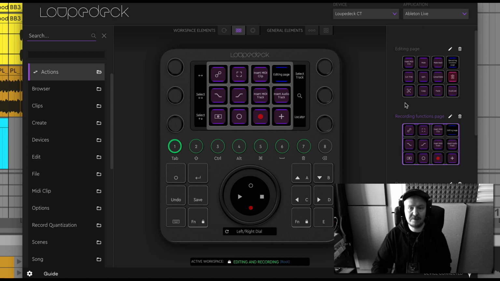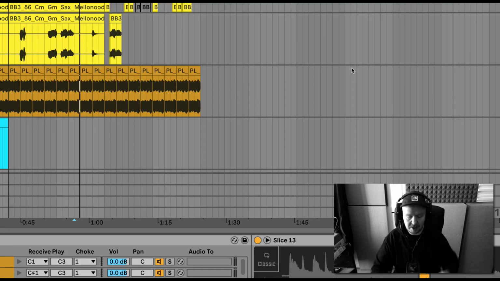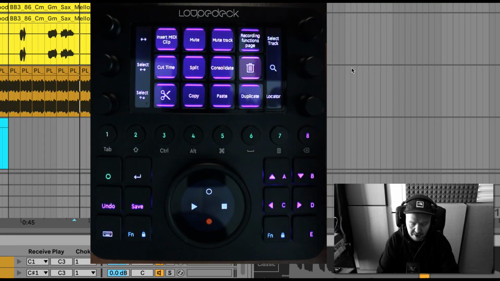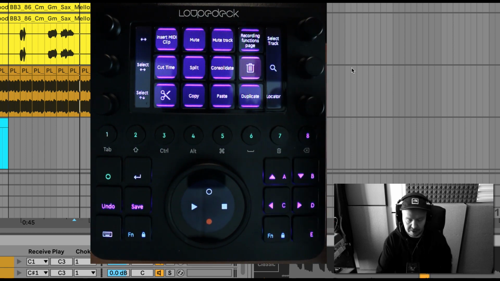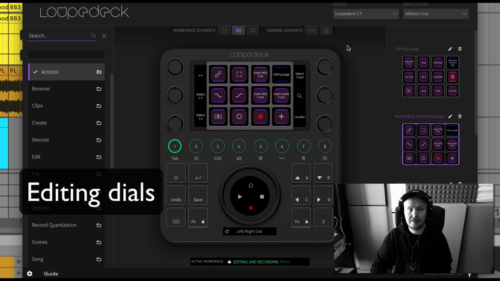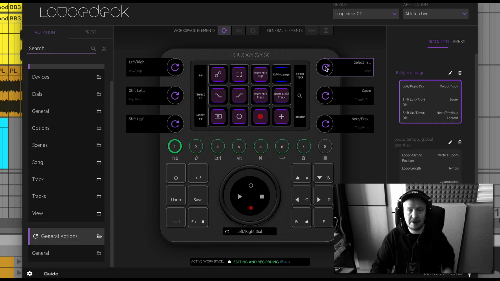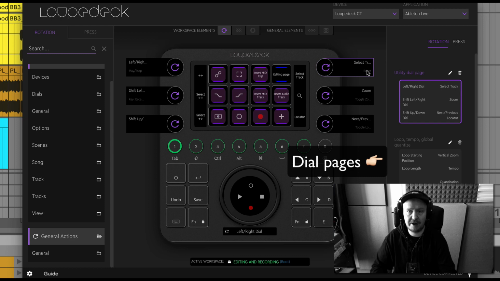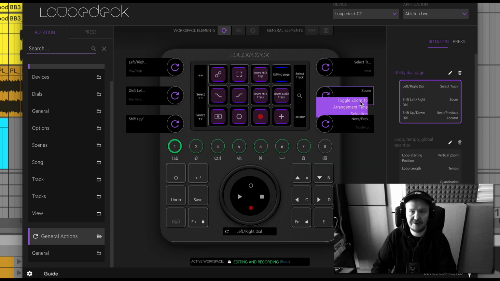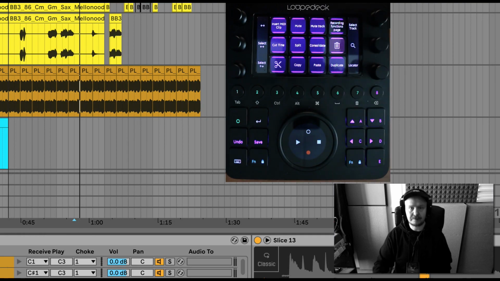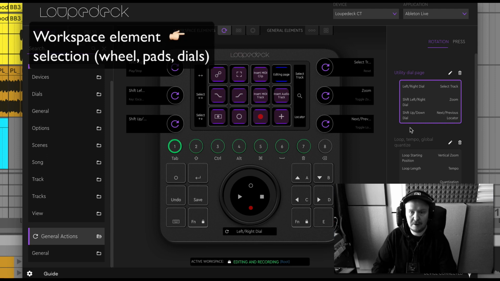And the same goes for dials, for example. Let me go back here, and here I have select track and zooming and selecting and locators and stuff. I can see it here and I click on a dial. Now I am editing a page or pages for dials. So here I have zooming and selecting, just this stuff that I see here now. So editing is very convenient in this way. You do it all in the editor.